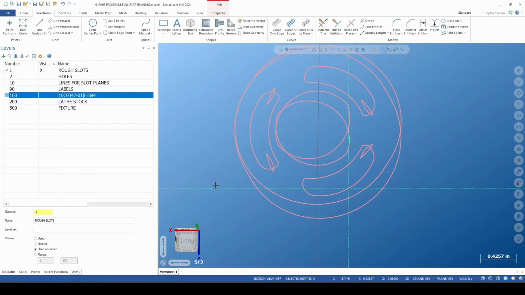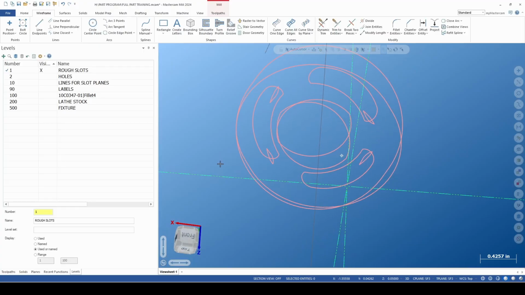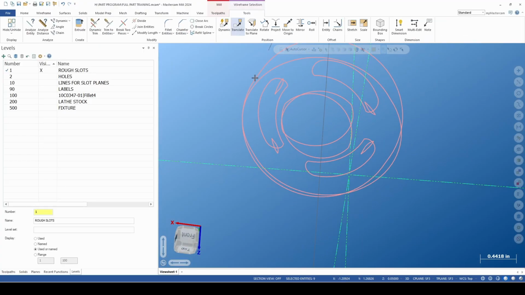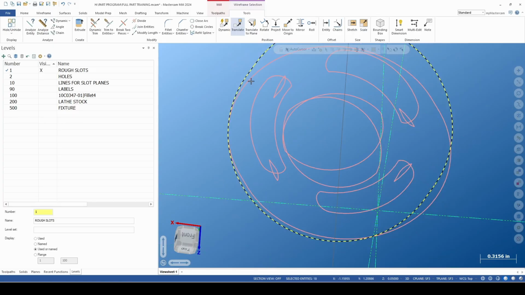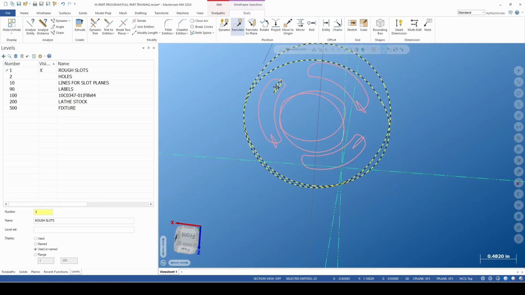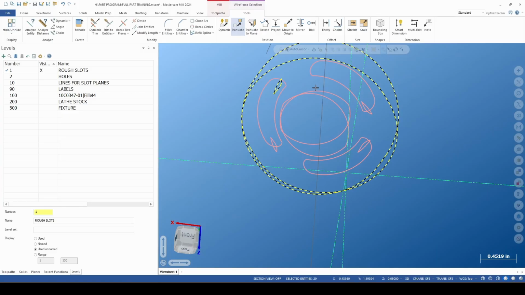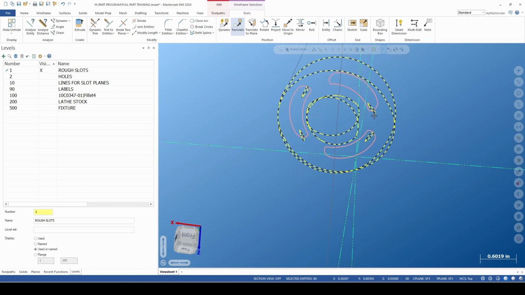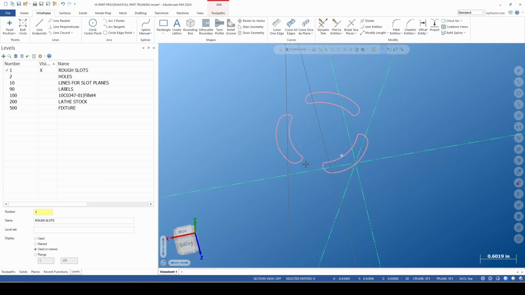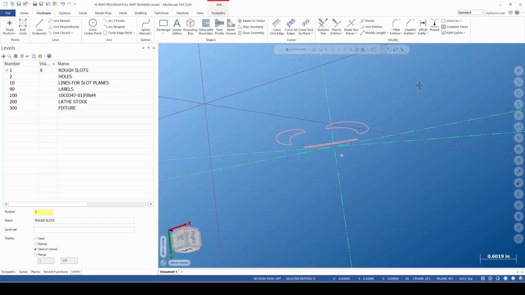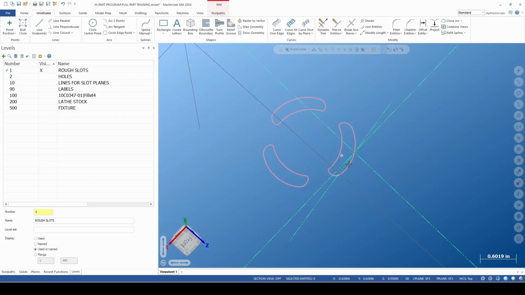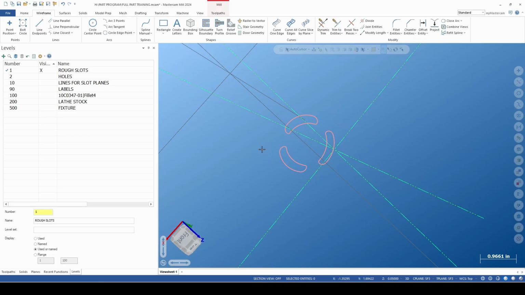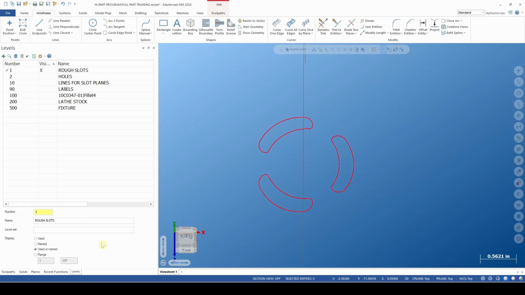Turn our solid off. Delete all this stuff we don't need. Hold shift. Delete. Now we've got the geometry we want to use for roughing the slots, because this is just going to get the minimum opening from that view, that slot.